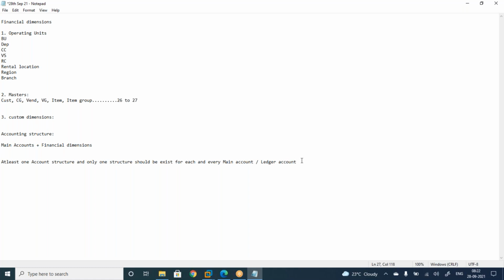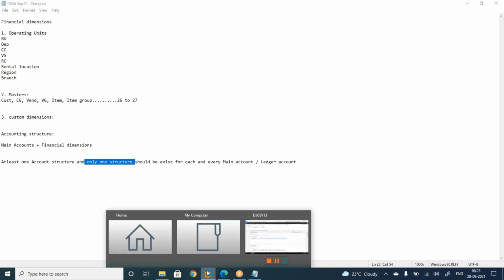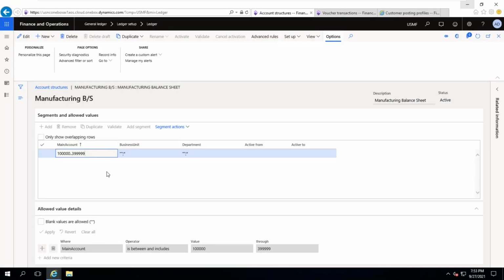This statement is most important. Each and every main account or ledger account should have at least one structure, and only one structure. Very sensitive information. Try to digest this. So the main accounts, whatever was created in the system, those main accounts should have at least one structure and only one structure. Any confusion here?